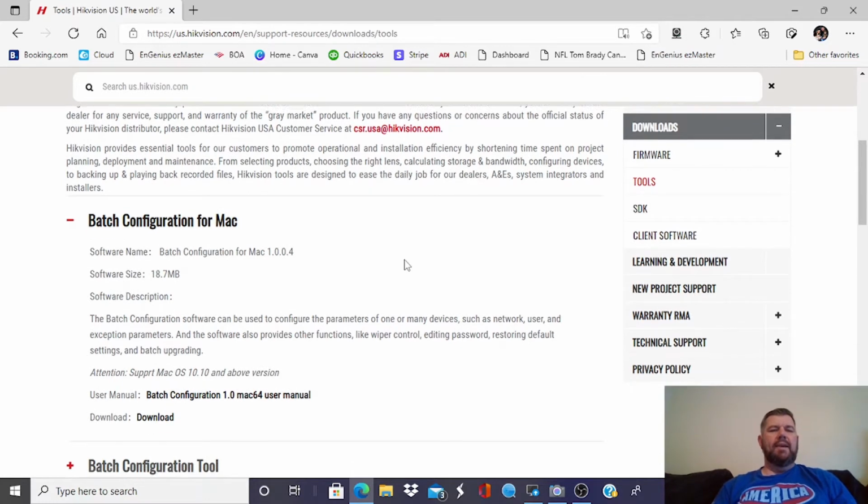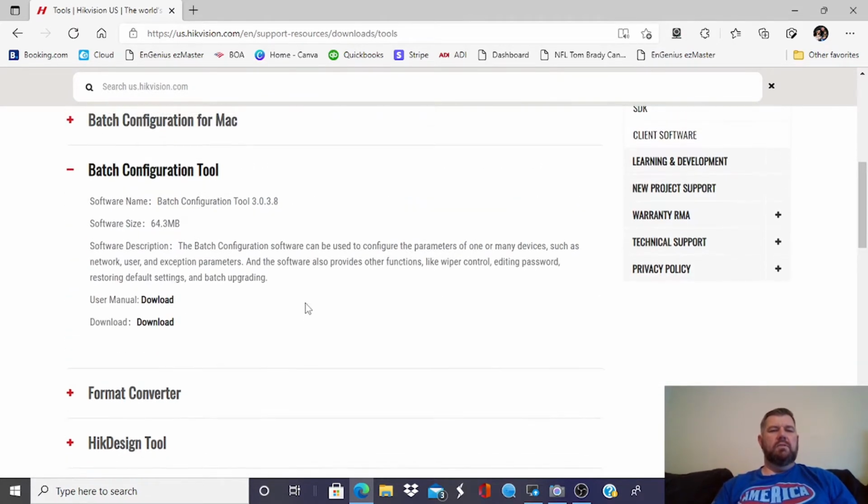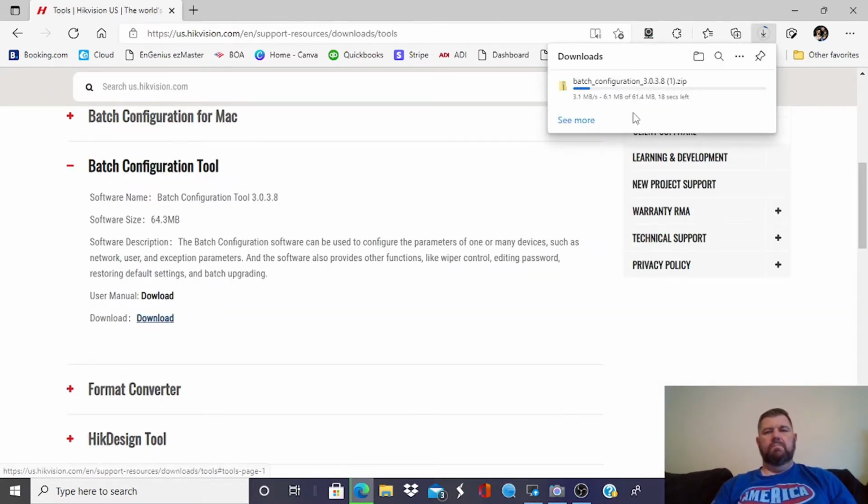There's one for Mac and there is one for a Windows operating system. That is what we have. There's a manual you can download and also the software. So we're going to go ahead and download the software now. It will put it to a file. We'll go ahead and speed up through this process. I'll pick it up once it's downloaded.